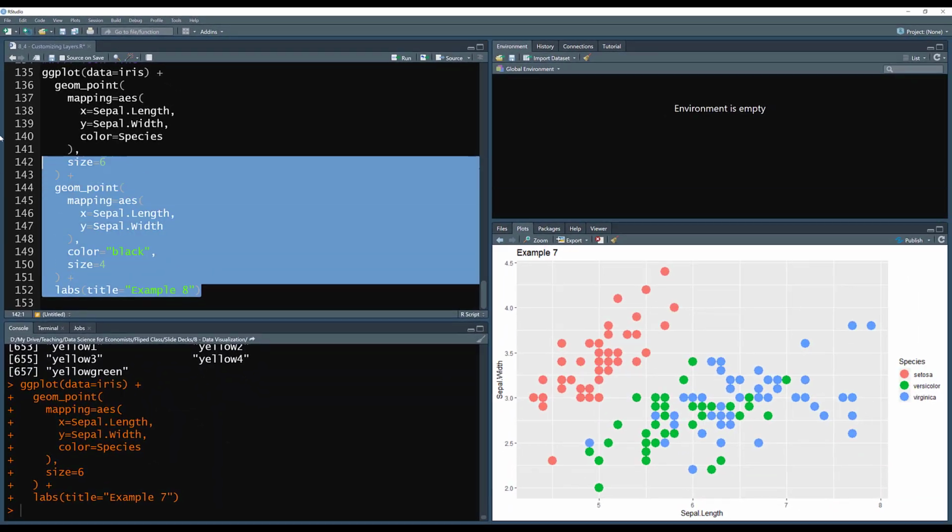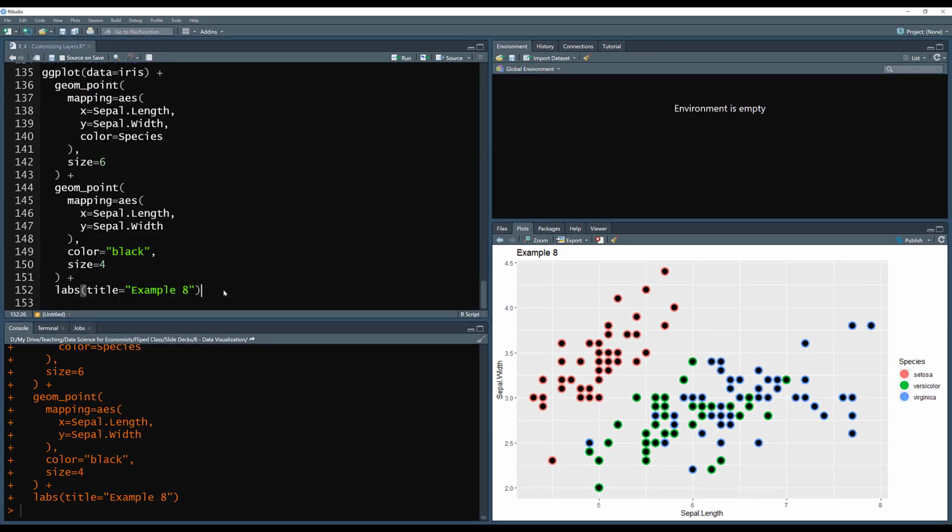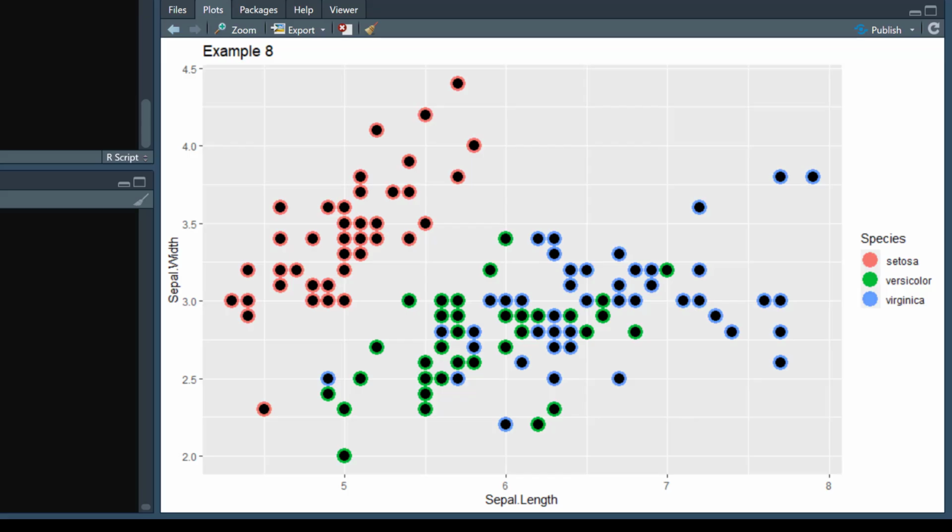So let's run this code. And now take a look at what we have. Again, the rings are color-coded by the values of the species variable. There are black dots covering up the center of each point. Again, this is just one creative application of how you might combine layers, layer properties, and aesthetics.